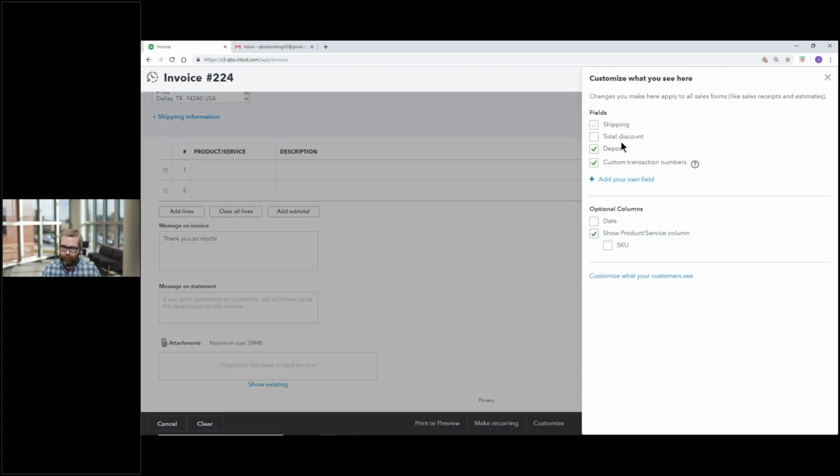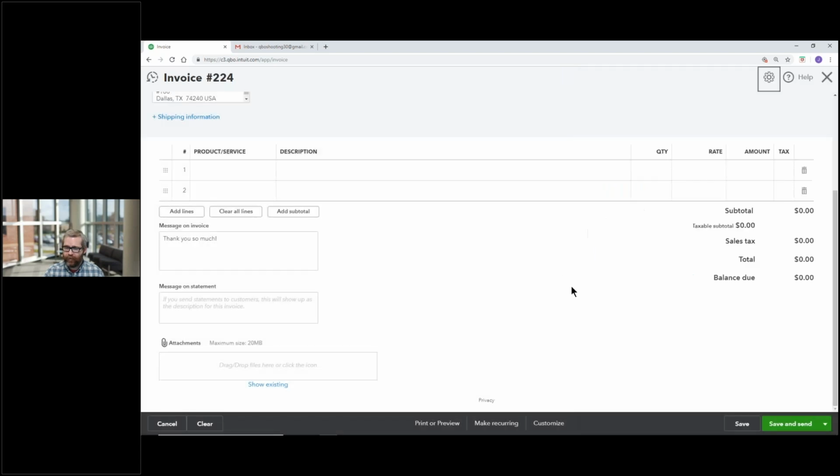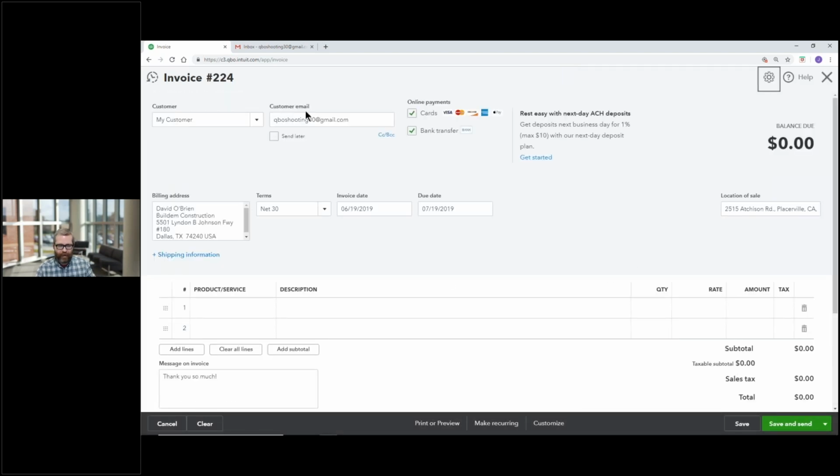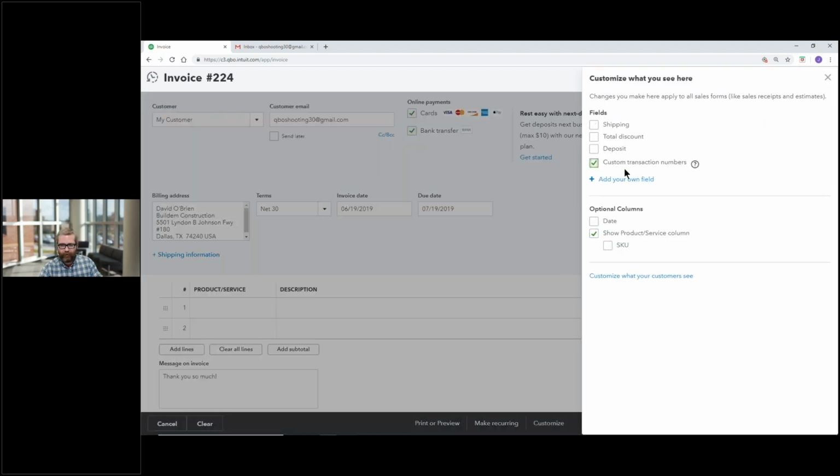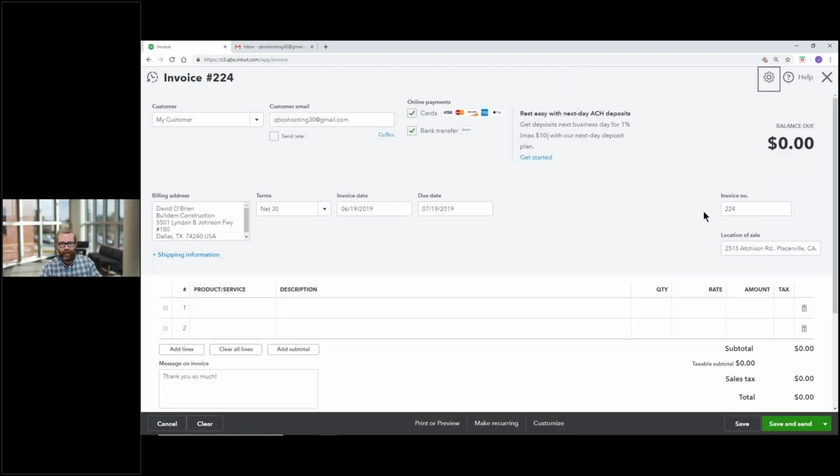Now, there is still more. This is one of the most commonly asked for features, which is custom transaction numbers. Whenever you first start using QuickBooks Online, this is going to be turned off. And notice that right here in this invoice screen, I don't have any place to put in an invoice number. It does have a number. It says invoice number 224, but I can't change that, right? So if we want to add our own numbers, we can click on the gear icon, choose custom transaction numbers, and then I've got an invoice number field right here on the right-hand side of the screen.